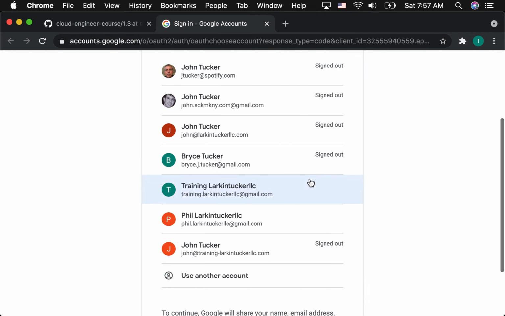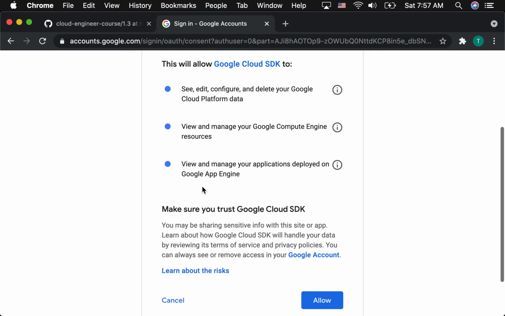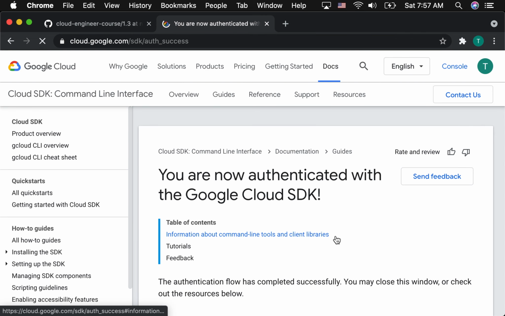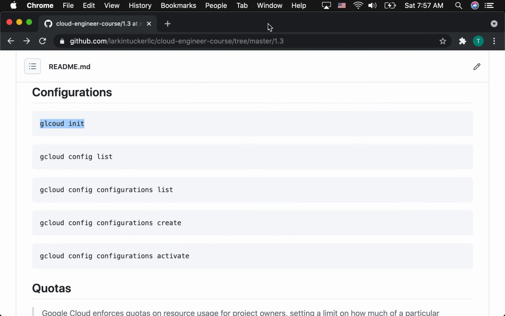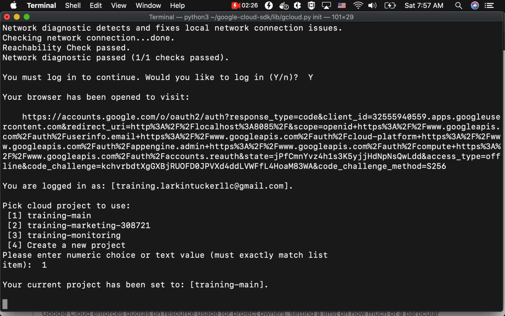And you choose your account. I'm using my training account. And it says, are you allowed to do this? And you say allow. And that screen finishes. So now if we go back to the command line tool, it says pick a cloud project, or first of all it tells you you're logged in as a certain user, and then it says pick a project to use. So in this case we are going to use the training main account. So I put 1, and it's going to ask you whether or not we want a default compute region and zone, but we're not going to worry about this now, so we're going to say no.